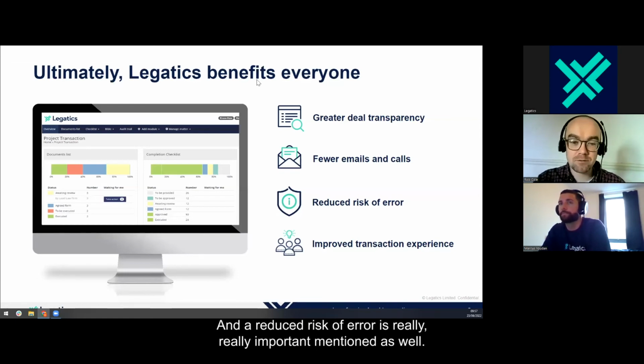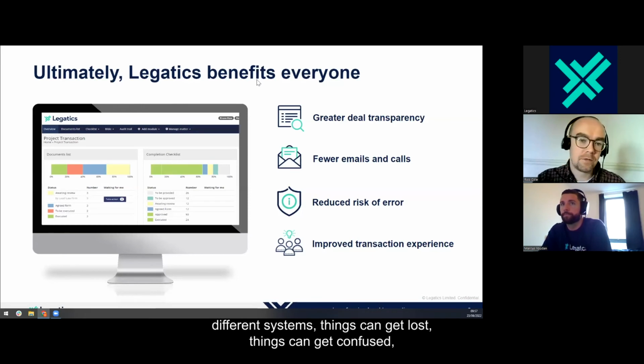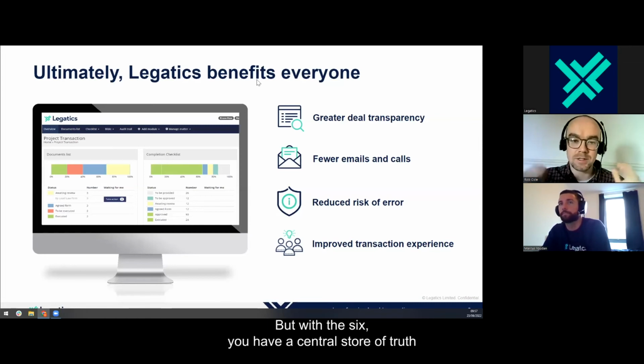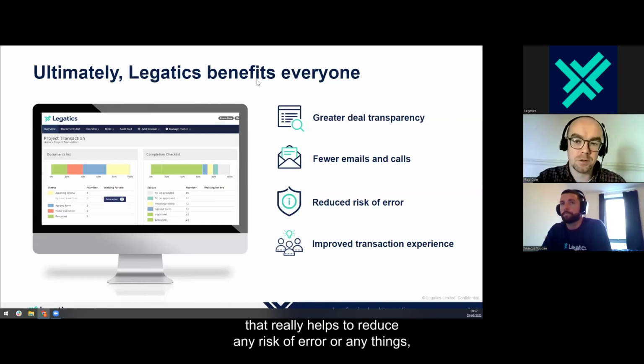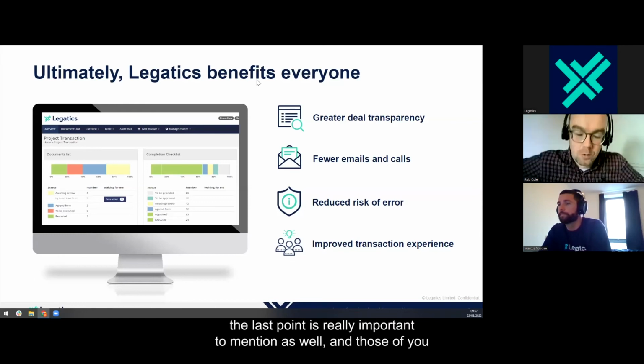A reduced risk of error is really important to mention as well. When you have disparate locations of storing documents, different systems, things can get lost, things can get confused, and stuff can get subject to issues around information security and so on. But with Legatics, you have a central store of truth that really helps to reduce any risk of error or any risk of things being lost during the process. And overall, the last point is really important to mention as well.